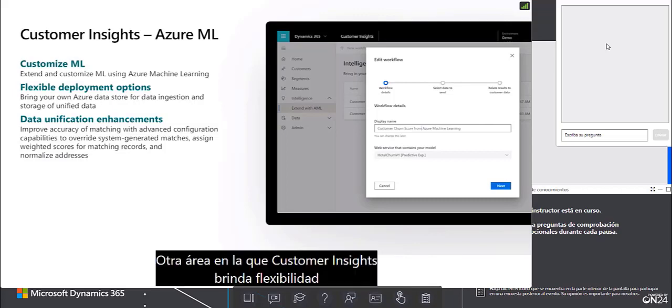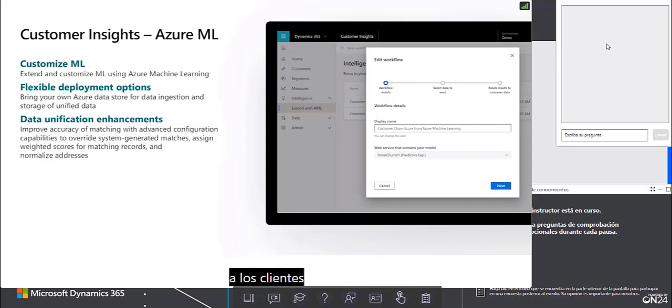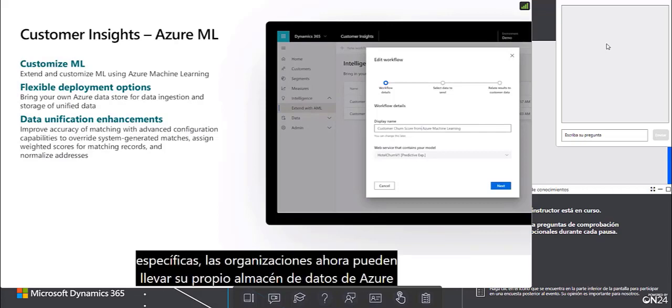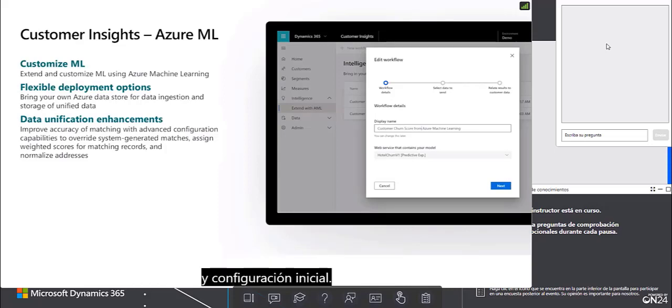Another area where Customer Insights provides customers with flexibility is in the deployment options. To address specific business needs, organizations can now bring their own Azure data store for data ingestion and storage as part of the initial deployment and configuration process.